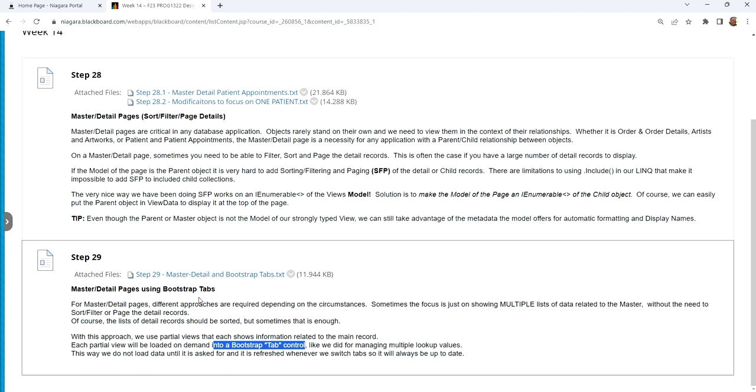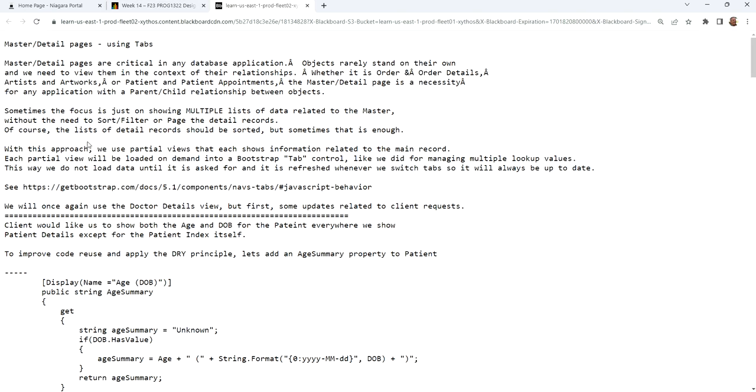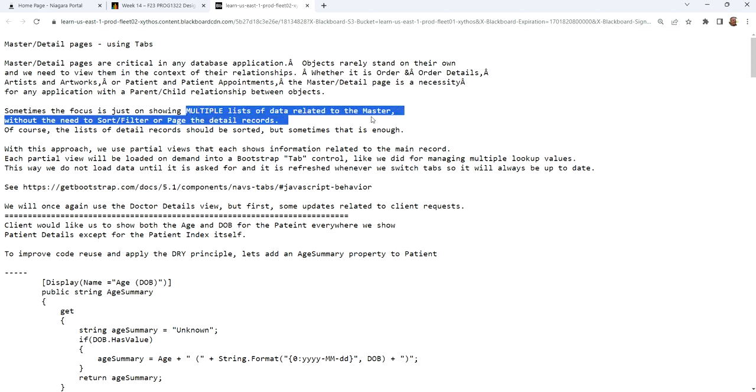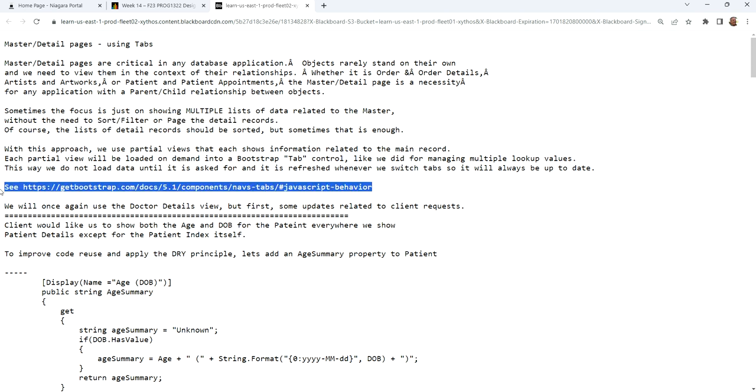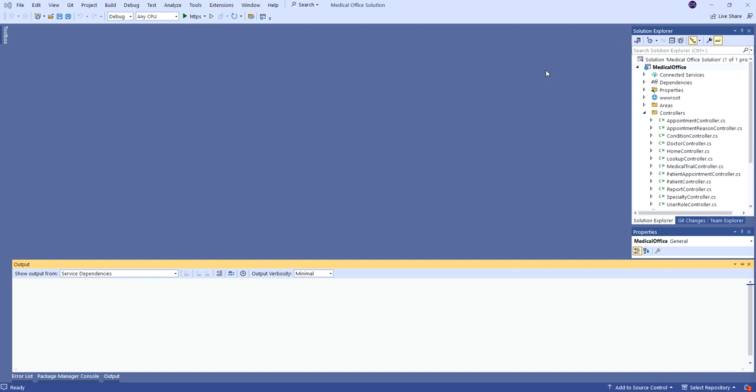Okay. So before we get started, I'll just point out we've got our copy-paste file. It talks about the fact that sometimes the focus is just showing multiple lists of data related to the master without the need to sort, filter, or page the detail records. So that's exactly what we're going to do. Once more, we're going to use our Bootstrap components to get this done. So I'm just going to minimize this. You have this; I have a copy open in Notepad, so I'll use it to follow through and get this in place.